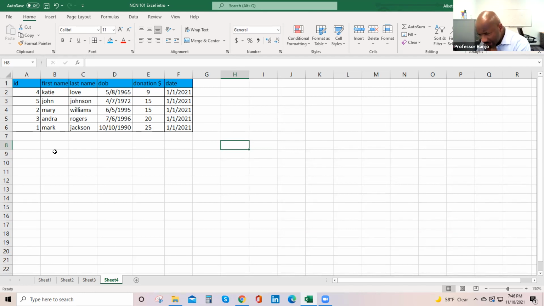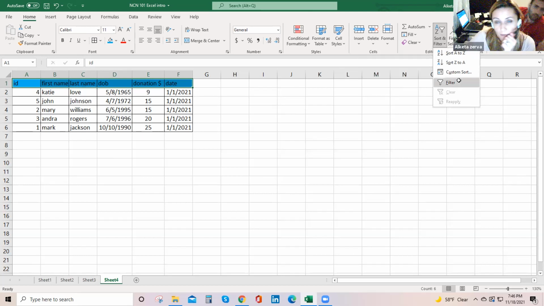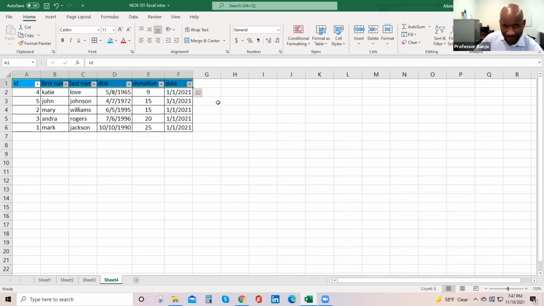All right, let's try a couple more things here and then I'll let you guys go. So highlight the headings again. All right, highlight all the headings. Then go back to sort and filter and click on filter. Click on filter. Okay, click away from there.